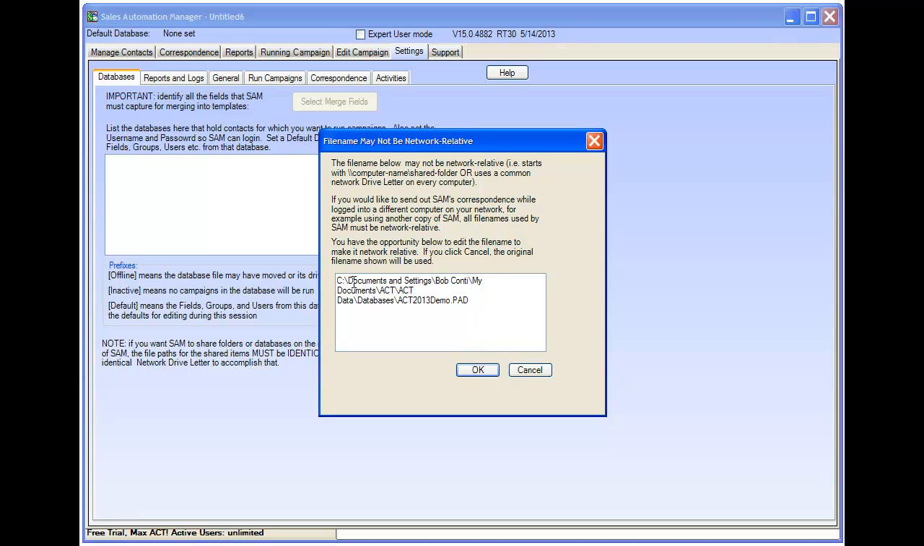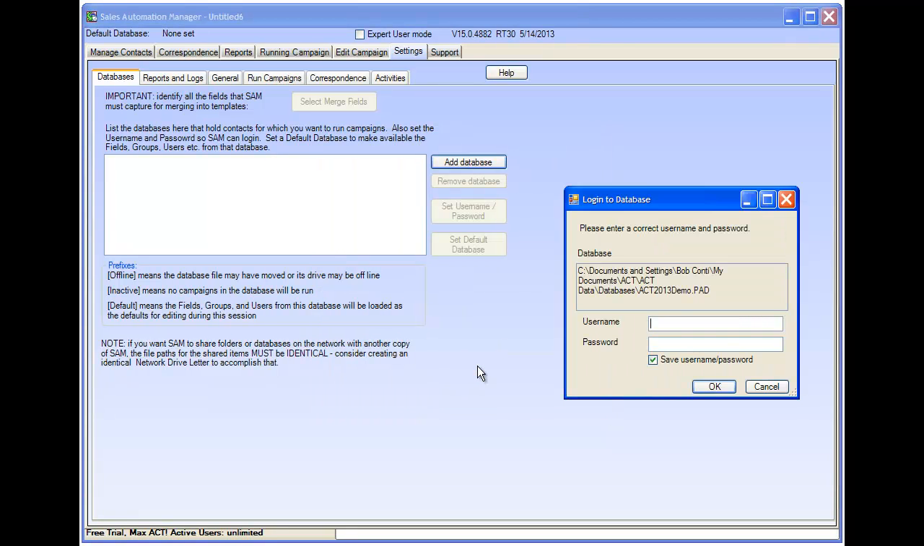This window just says we should use a network address if we want 2 copies of SAM to access the folders, for example to release letters from a workstation. But we can just click OK. SAM needs to log in, so I'll type the standard username for the demo database.